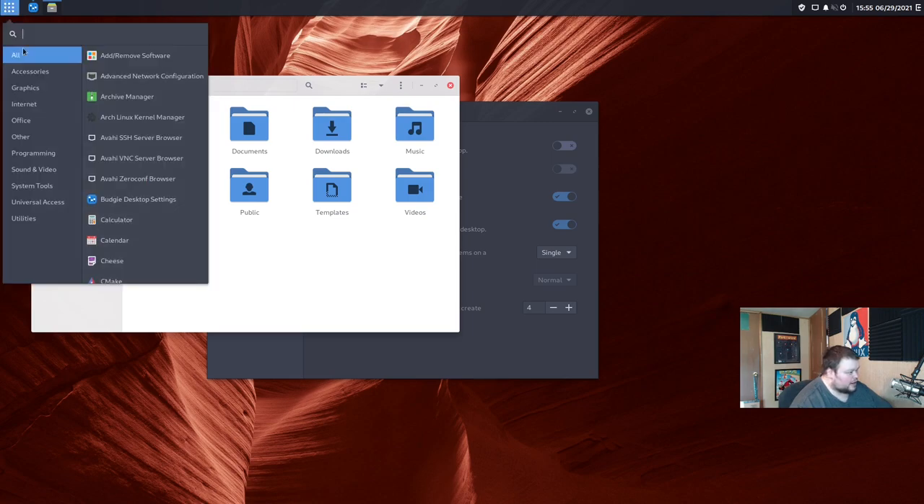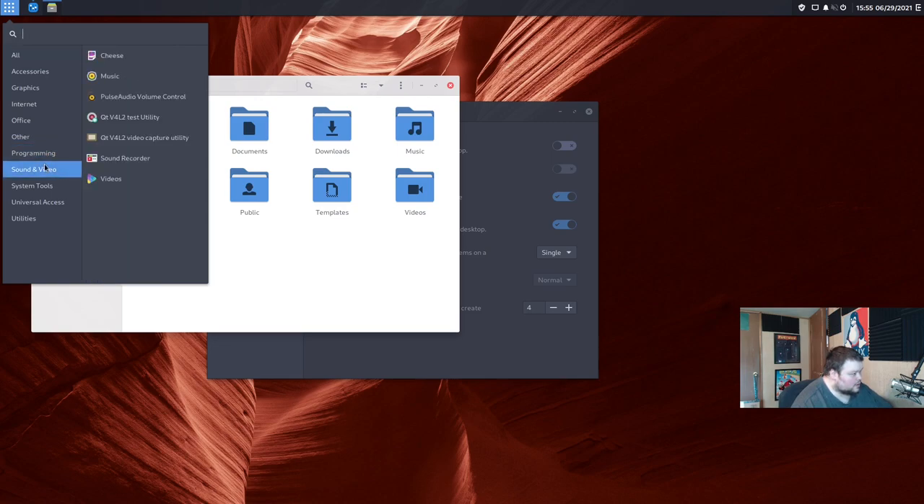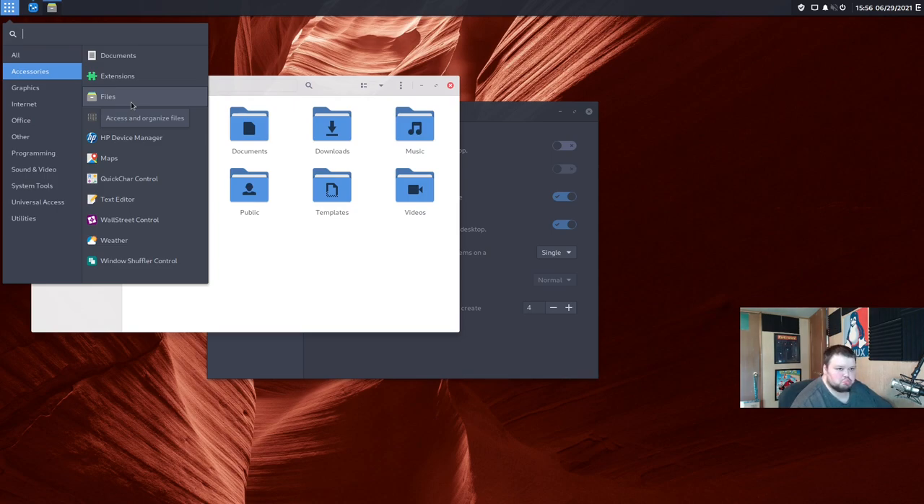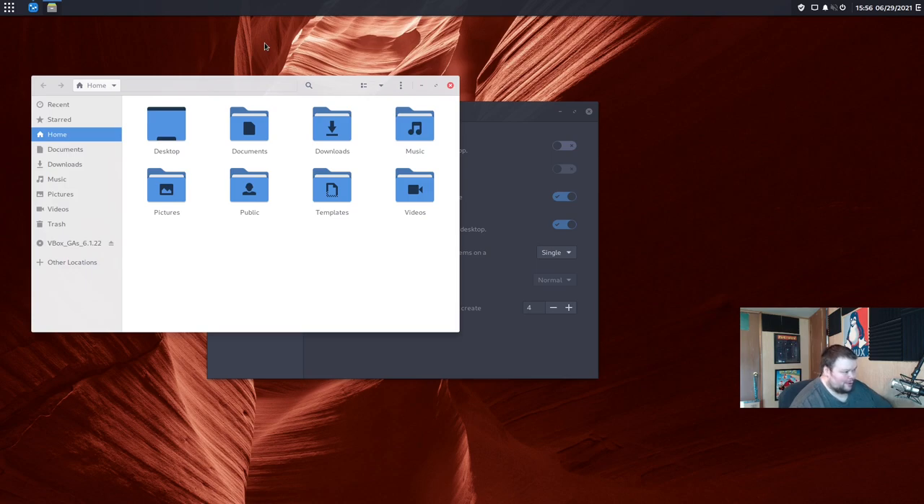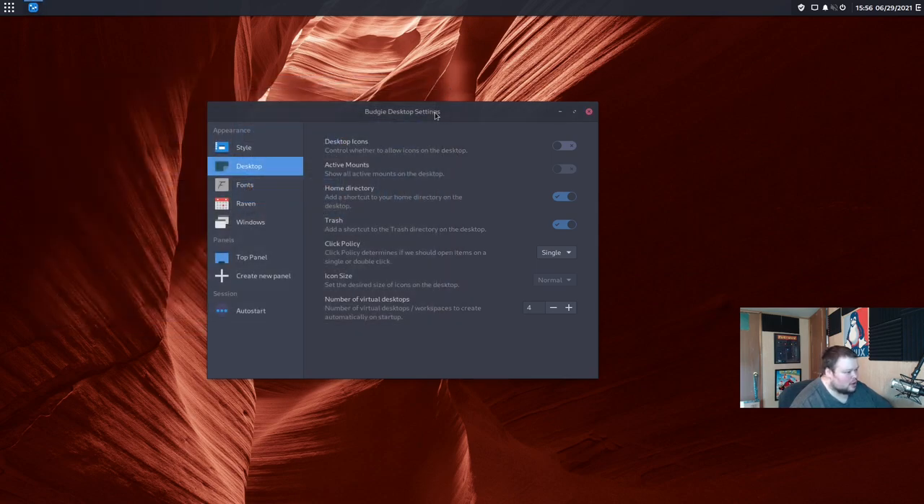Interestingly enough, I don't know what category they put files in. Other, maybe? Programming, sound and video, system tools. Files isn't here. Universal access is not there. Utilities is not there either. Accessories? Okay, so your file manager is in the accessories category. That is weird. I wouldn't really consider that an accessory. I would consider that a utility or something like that. That's weird.